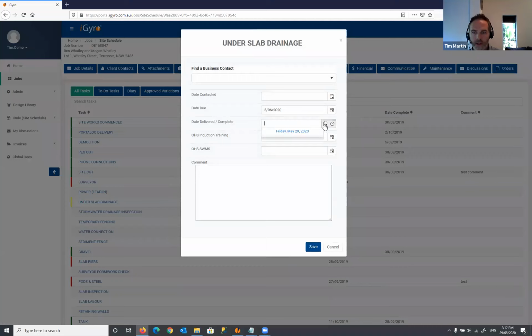And if we want to complete that one, we just mark off with the day. It's defaulting to that timestamp there. Probably should have today's time on there. I'll take a look at that for a future release, but you can pick the time. Again, it's not really relevant for the site schedule. Usually you're happy with the day that it's occurred, not the time itself.